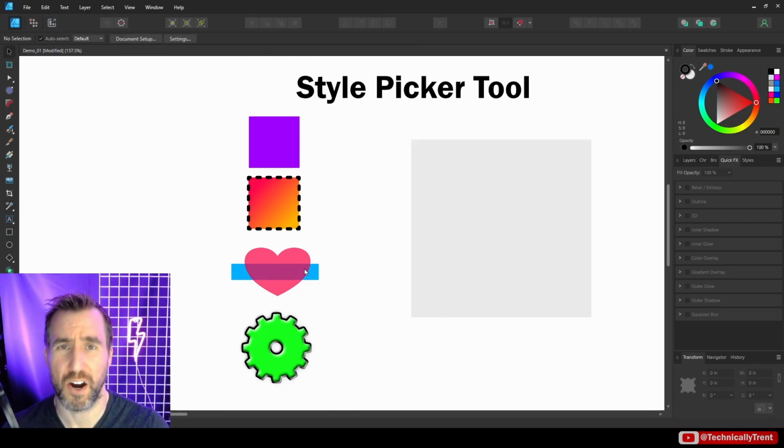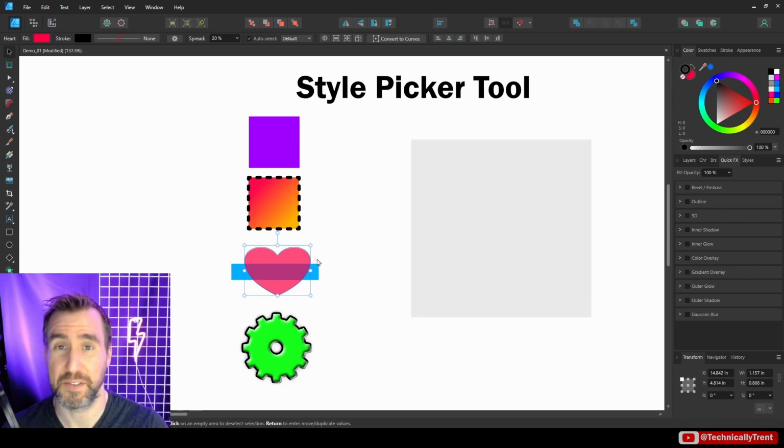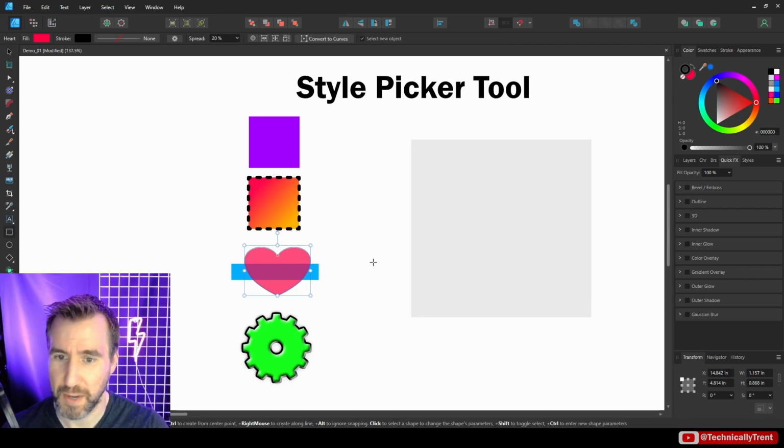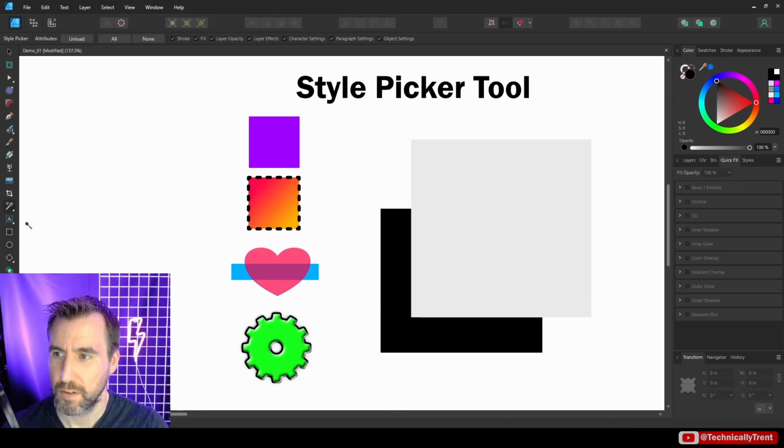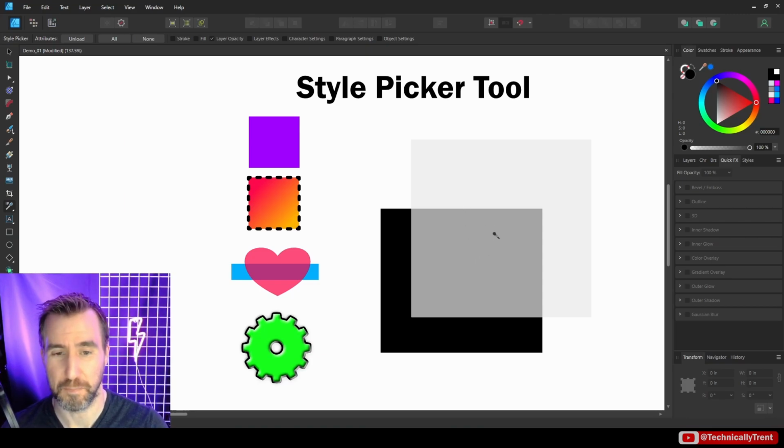The reason I chose this heart here is because it actually has some transparency set to it. So let me create something behind my square here. So with my style picker, I'll just select the layer opacity. And if I click on the heart, I can apply that opacity to my gray level here. So I'll click on it. And you can see it made it opaque too. So that's just one I wanted to demonstrate because it wasn't quite obvious how it worked. I'll turn all of them back on again.